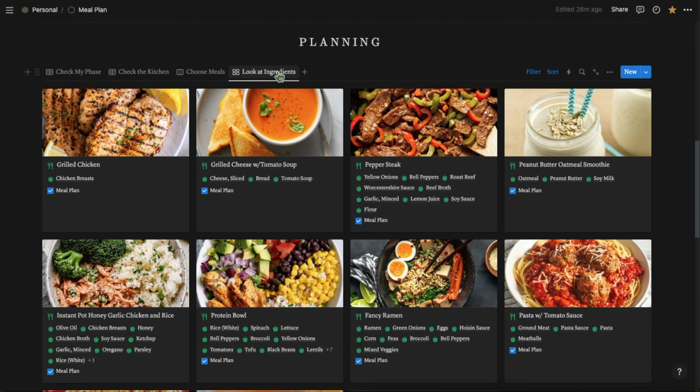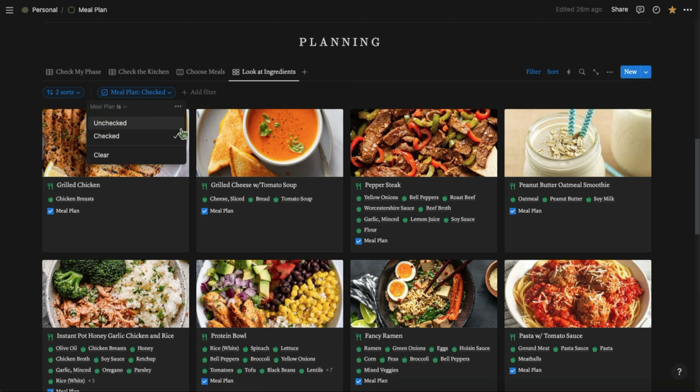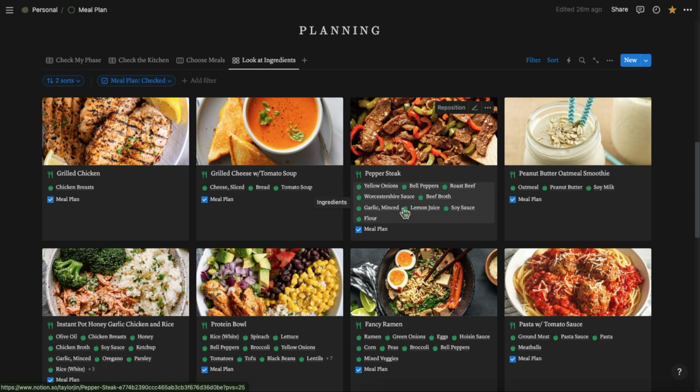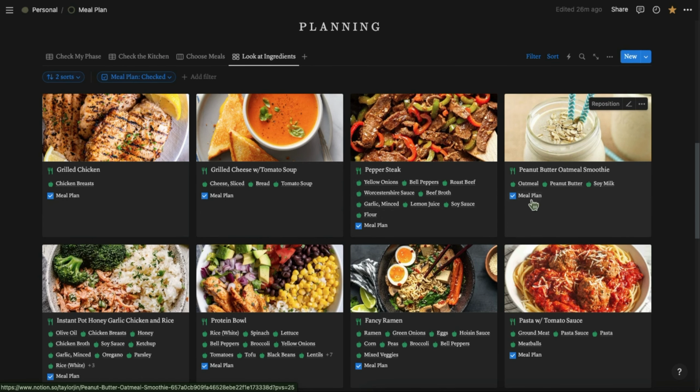So this is a filtered view of the recipes database again, and I have it filtered to only show which recipes I have added to the meal plan. This is a gallery view with each of the ingredients that I need below each recipe. And I have the meal plan checkbox again in case I am looking at all the ingredients that I need and I decide that I don't want to make that this week.